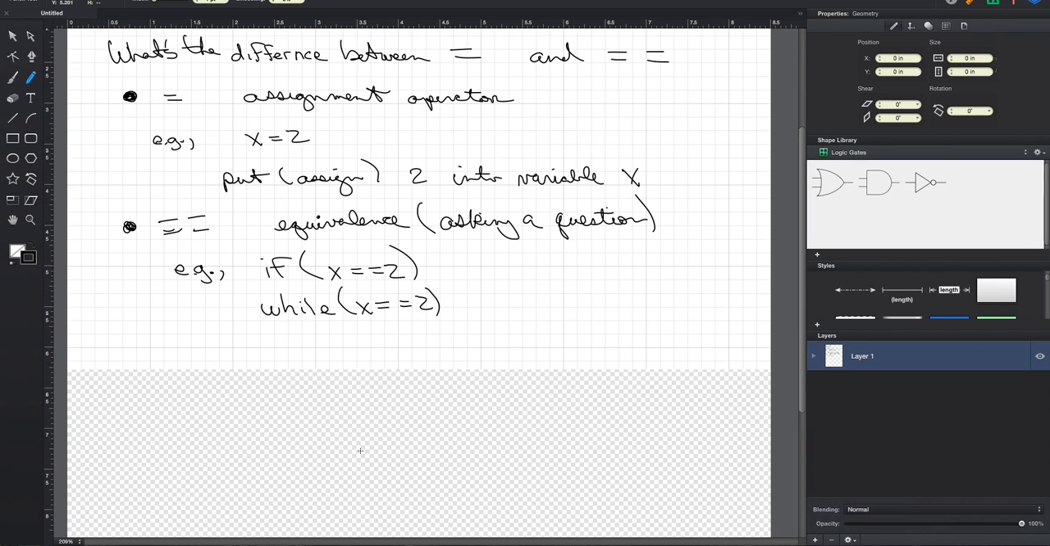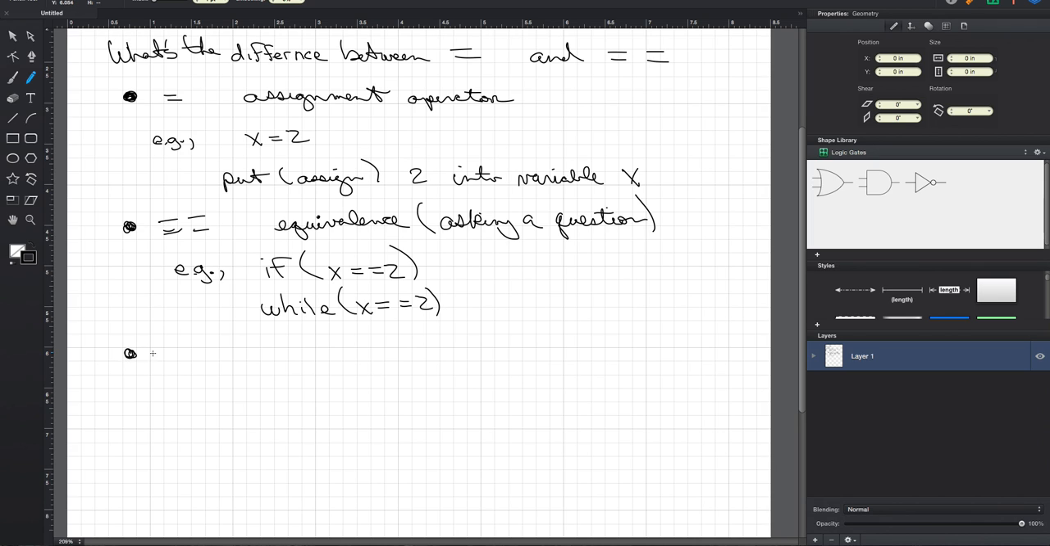Well, what happens if you do this? This is a no-no. What am I doing? Am I asking a question? No, I'm assigning. Was that assignment able to happen? Was I able to put 2 into x? Yes. And so therefore, the answer is true. So the if statement is true, when you really meant to ask, is x equal to 2?